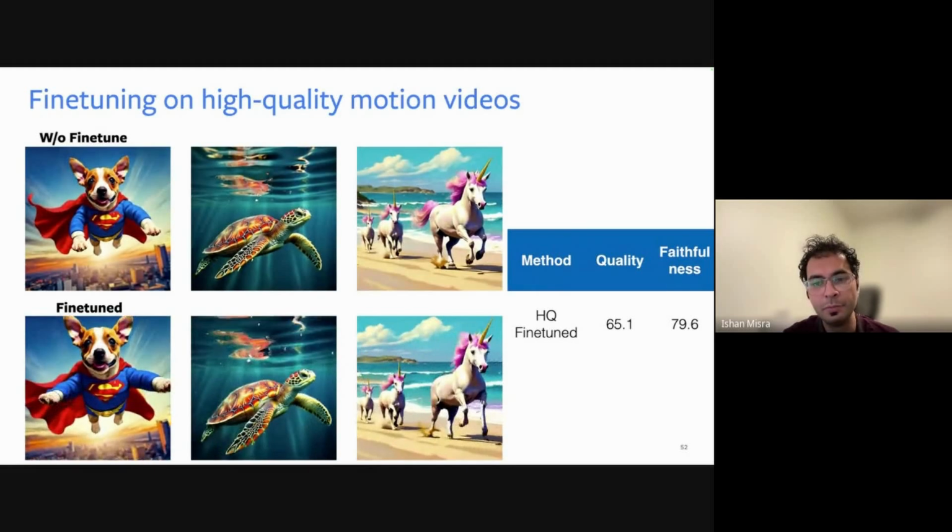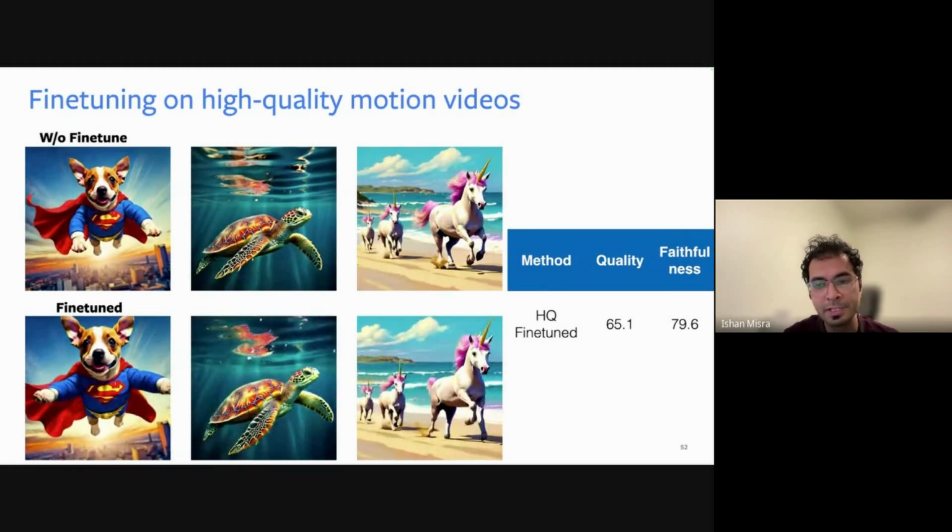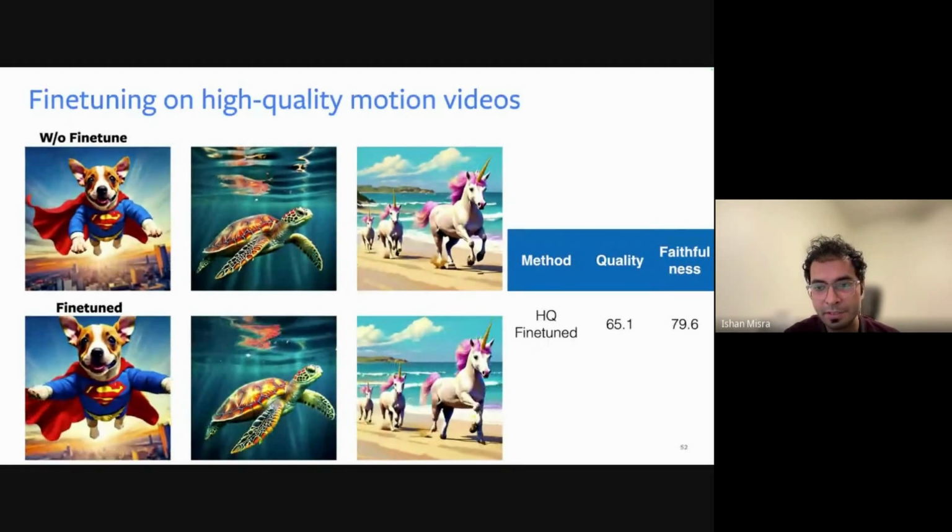In terms of human preferences, this improves quality and faithfulness, both by quite a big margin. Almost 80% of the users favor the fine-tuned videos compared to the original videos.